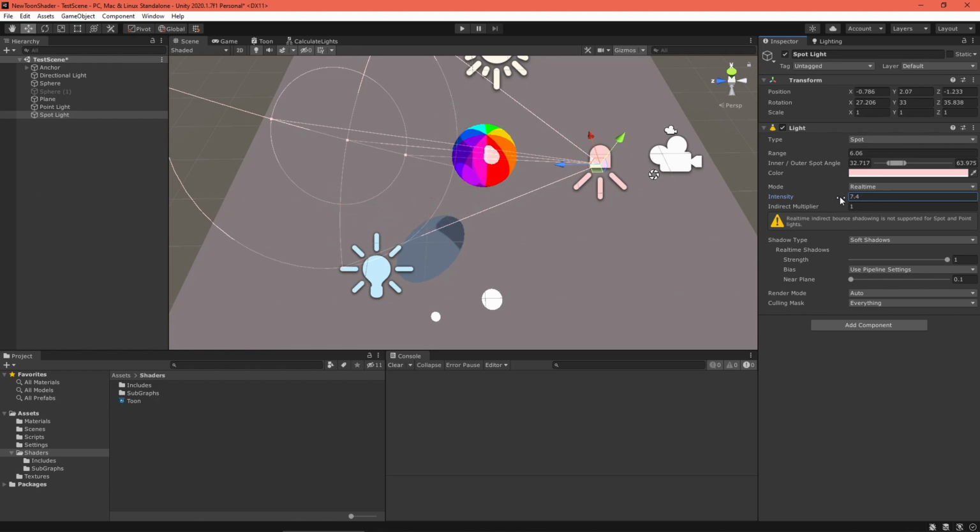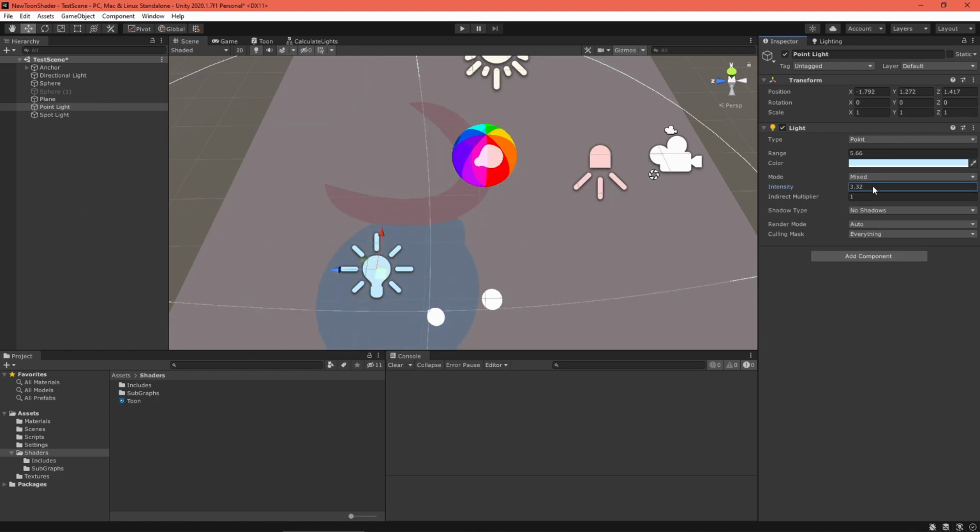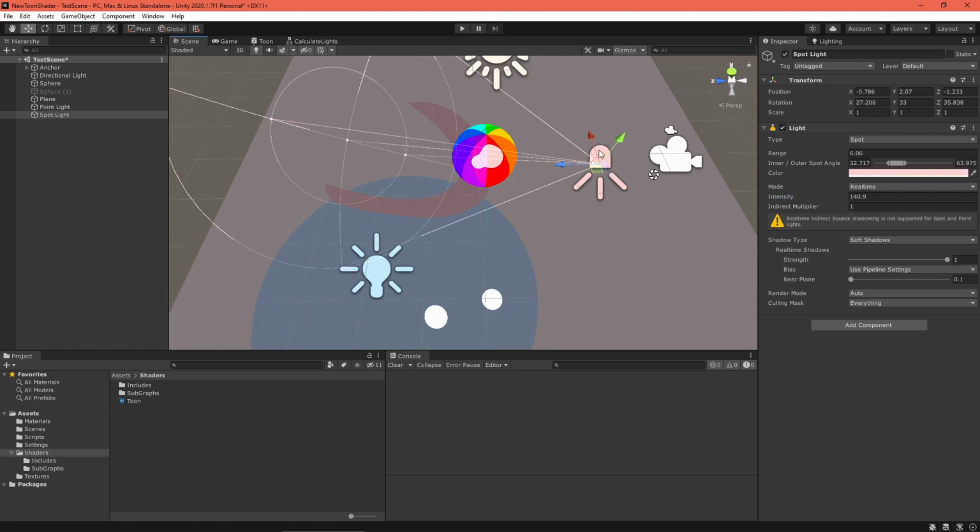Thanks for all the comments on my first Toon Shader video. I hope I addressed the shadow issue here. If Unity adds support for more light types, I'll be sure to make another video about that.